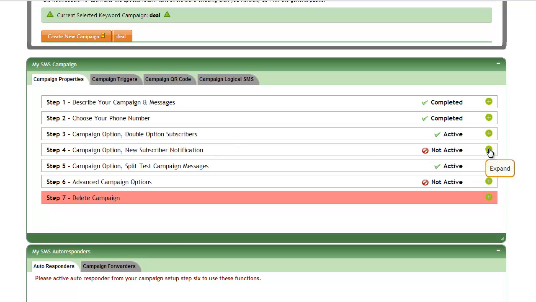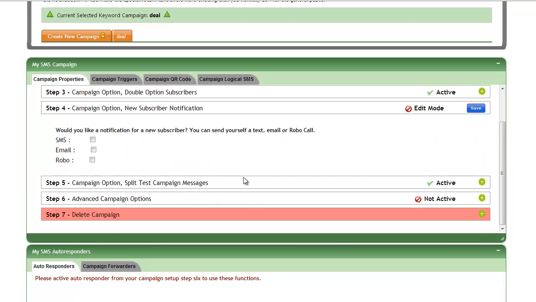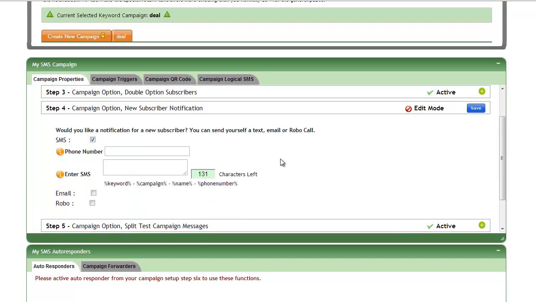Now, if I wanted to be notified every single time someone subscribed or entered a contest or joined our loyalty club, I could do that here. Would you like notification of a new subscriber? I can do that, by the way, by text, email, or robo-voice. And if I clicked text, I could actually plug in the phone number. Now, you could do that for you, or let's say every time one of your clients got a new opt-in, you could designate their phone number and send them a text that said, sweet, our marketing company just got you another lead or another opt-in to your contest. So that's kind of a cool thing to do.